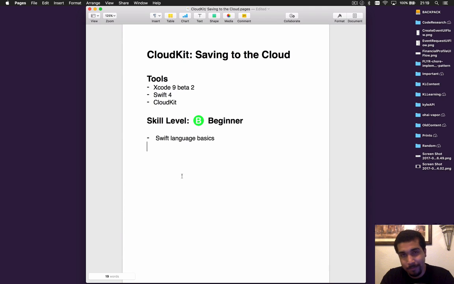over CloudKit. More specifically, learning how to save data to the cloud. So saving to the cloud is what I called it.